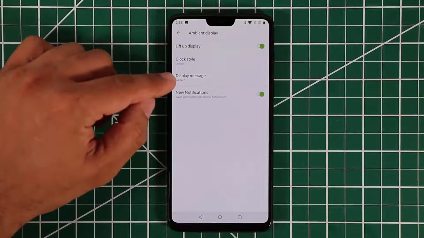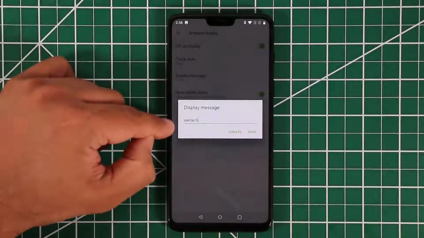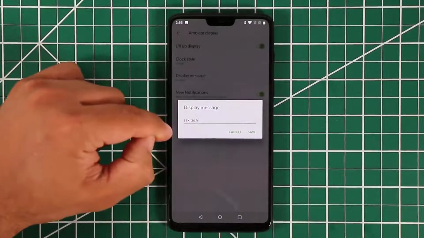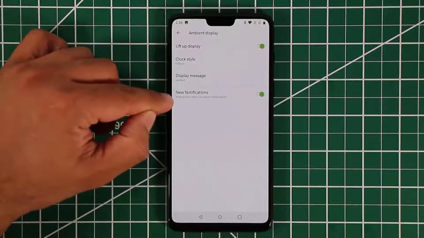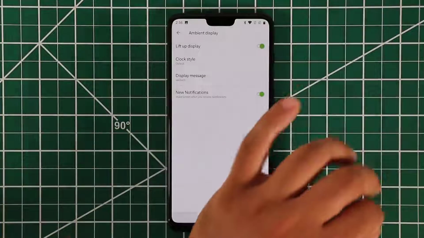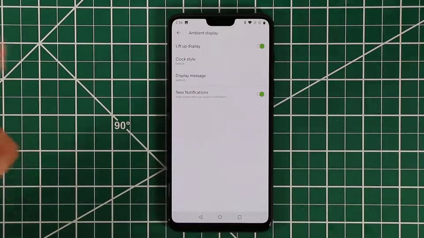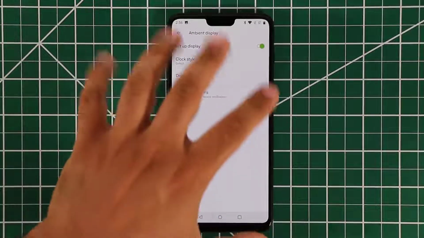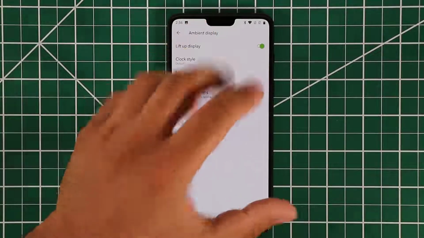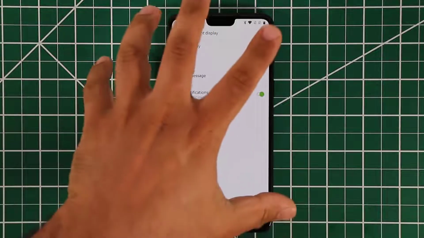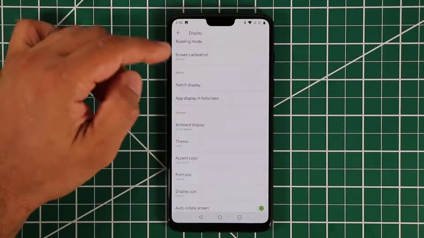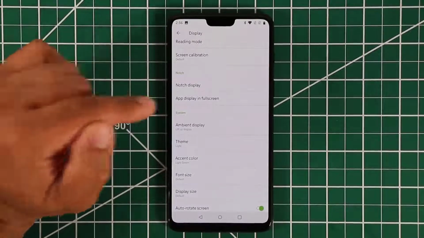And you can also have a quick signature. So this is going to show up on your ambient display. You can have anything you want, a word or a phrase. And one more thing, if your screen is turned off and you get a notification, a message, or an email, it is going to wake up the display temporarily, briefly, and show you that notification, and it's going to then turn off again. All right, so that was the ambient display in the display.